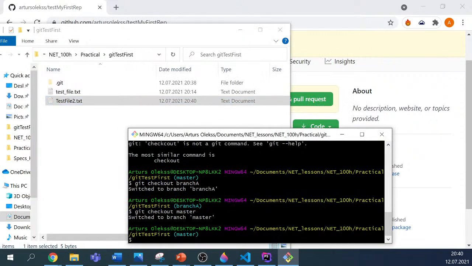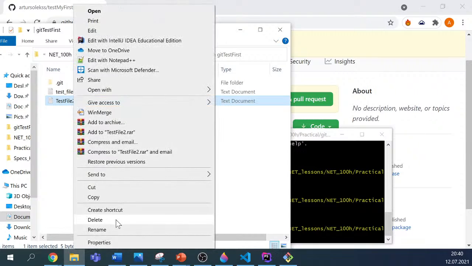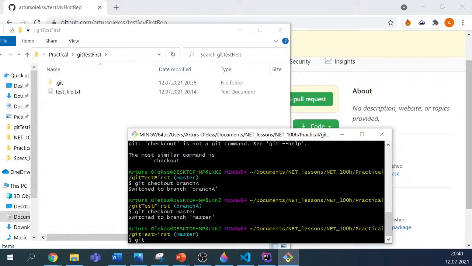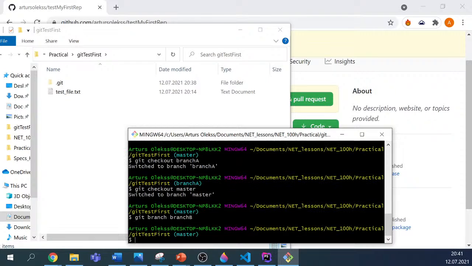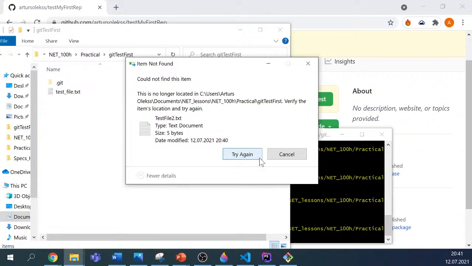And okay, so again, I'm on master branch. So maybe let's copy it. I will delete it. I'll do it a different way, just to make it more interesting. I will create a new branch: git branch B. So now I create a new branch and I will check out. Git branch means I create a new branch, and git checkout means that I switch to this branch. Branch B.